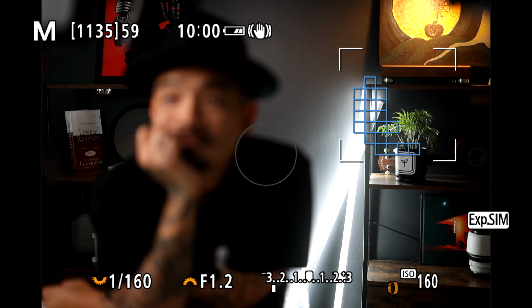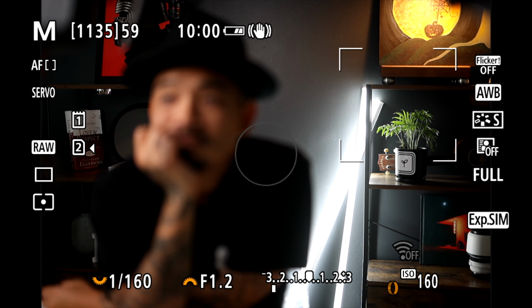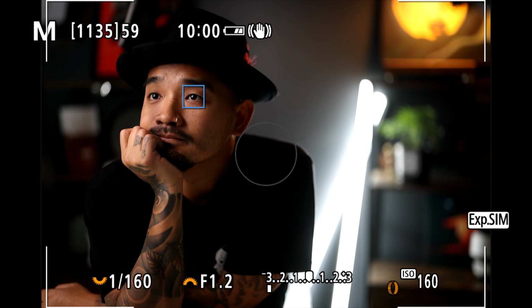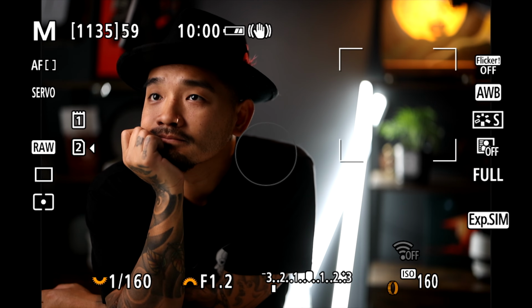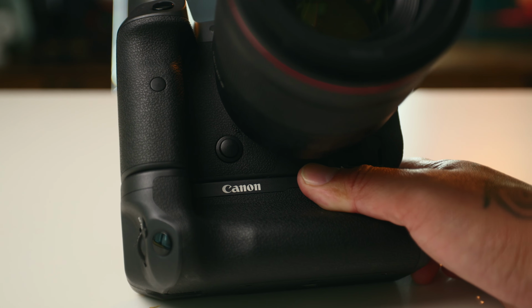Now remember, because we set this to eye detection autofocus, all I have to do is press this and it'll go straight back to face detection or eye detection. Amazing, right? You're welcome.